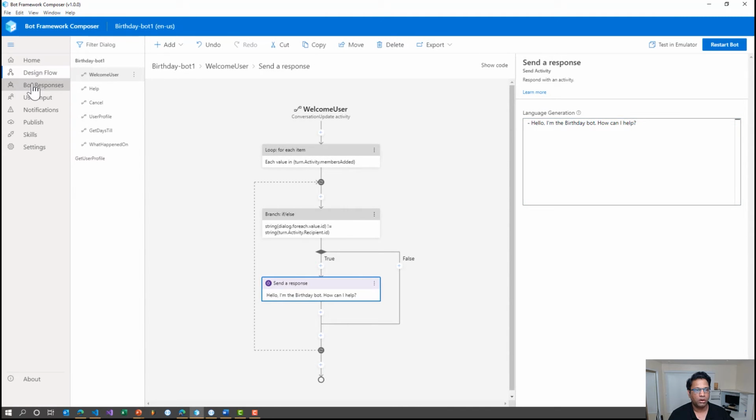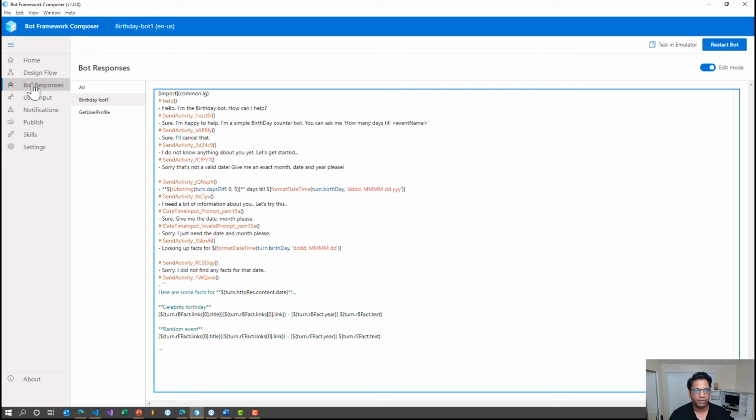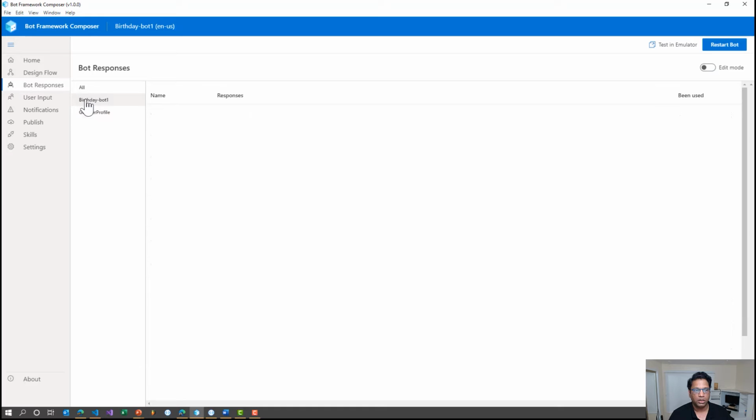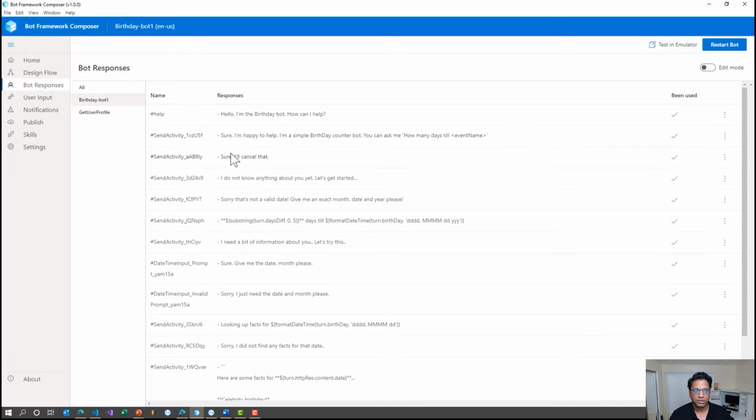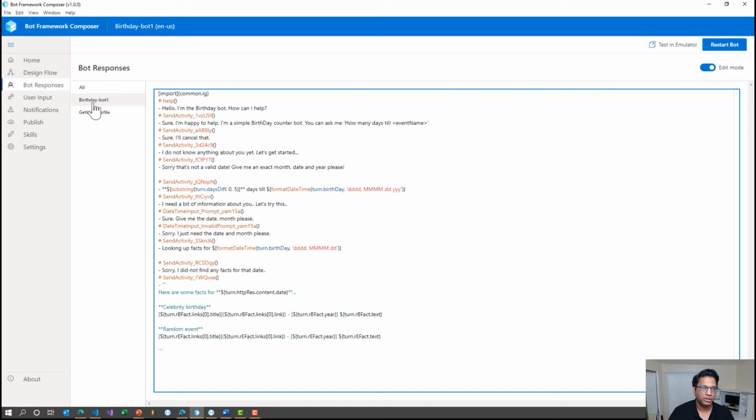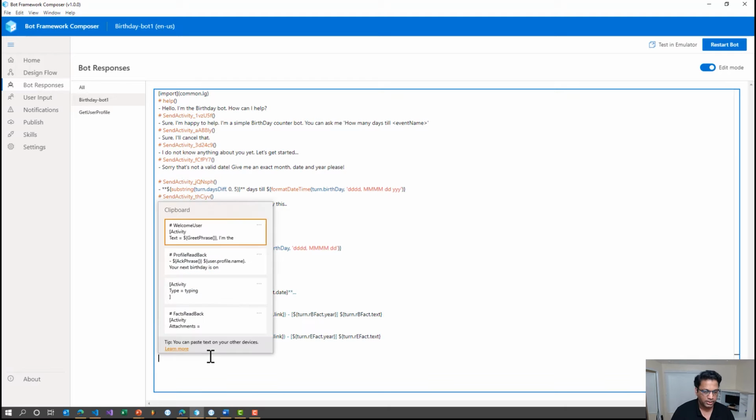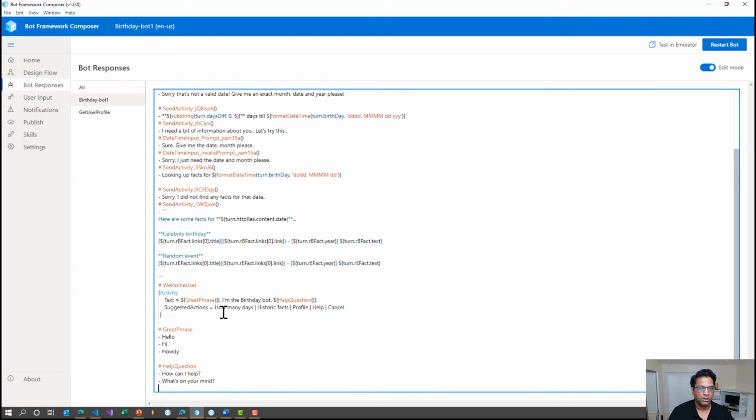Bot Framework Composer offers a dedicated view where you can manage all of your bot's responses. In the bot responses view, you can see all of the language generation aspects of your bot, and it lists all the responses grouped by specific dialog. So in this case, the welcome message is in the main dialog or root dialog. So jump into the edit view there, and let's add a couple of templates.